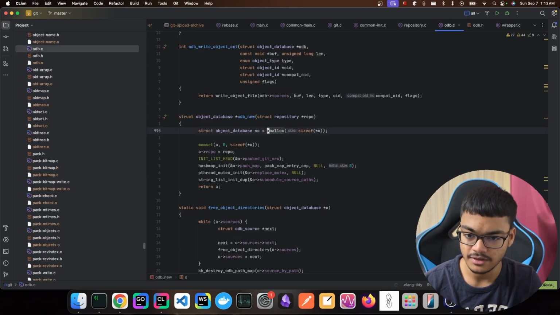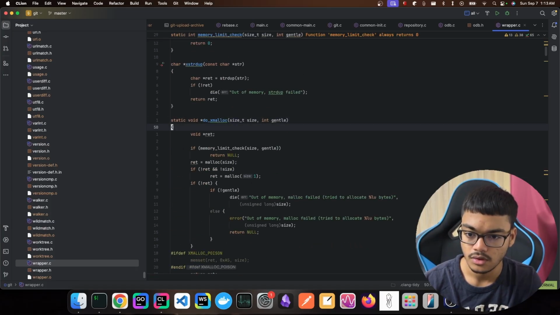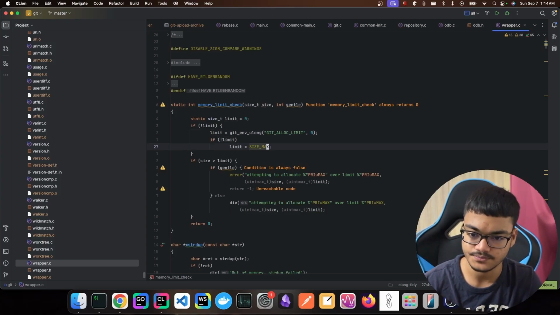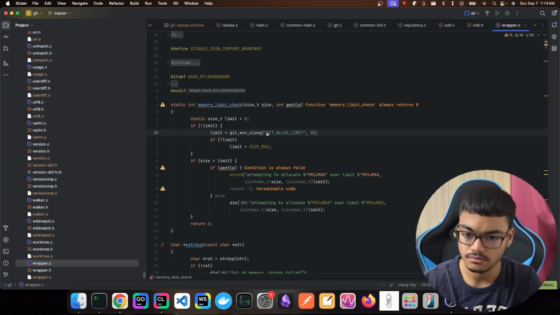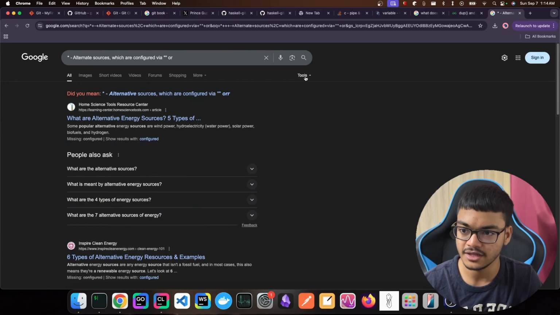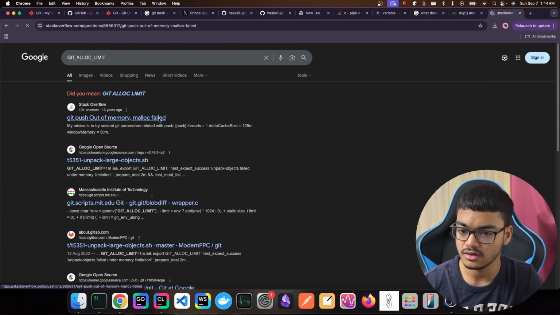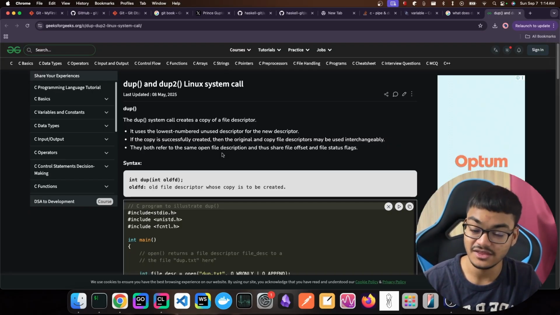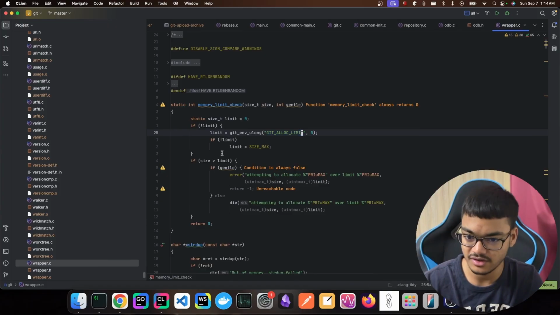Then it is a gentle parameter. Oh, so return value if memory limit check, size if limit. Oh, so we can set the git allocation limit. Awesome. I never knew this. Oh, come on. No, I copied it in the Vim buffer, not that buffer. See, these kind of things you would know if you already work with the code base.